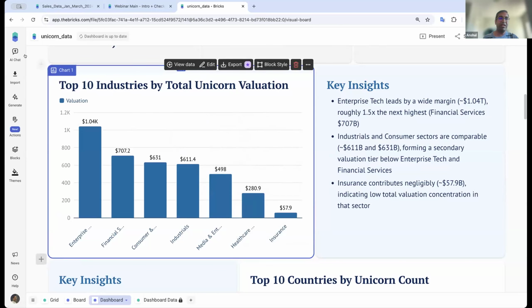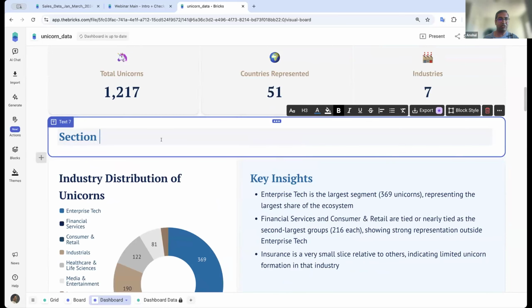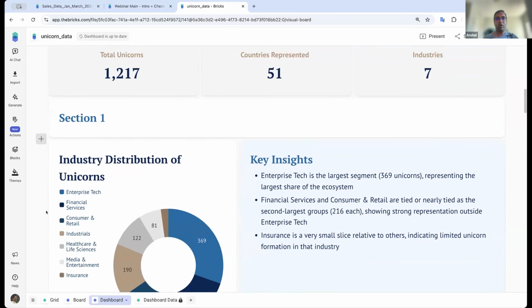You can always add empty blocks. For example, you wanted to create some sections. You can just add it manually. You can just call it section one and so on. So everything is customizable. You can add more blocks if needed, or you can edit existing blocks if required. Now, another important thing is, yes, the charts have been created by AI, but are they really customizable? Like, can I quickly change if I needed to make any changes to my chart?